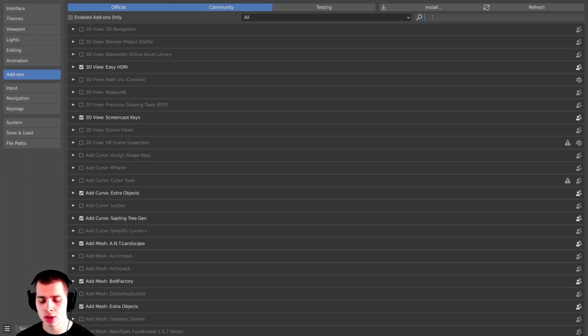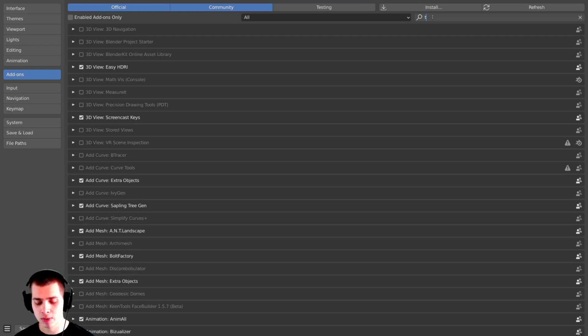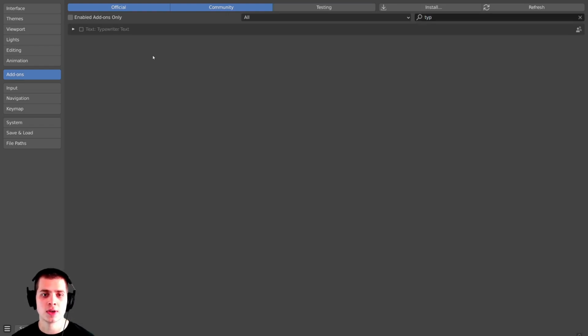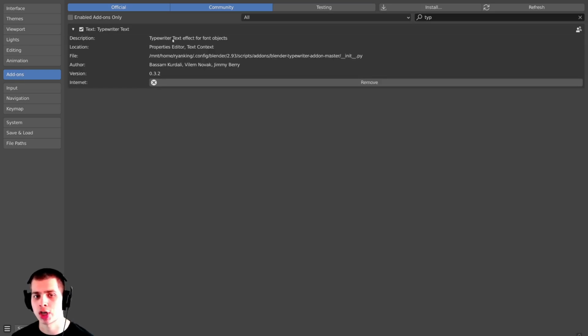So now that that's installed, you should just be able to type in "type", so T-Y-P, and you can see there is this text, typewriter text. So just turn this on by check marking it. And I did just want to point out the creators of this add-on. Thank you very much to these creators. I really appreciate it because this is a really cool Blender add-on. Now, if you want this add-on to be in all your future Blender projects, you can just click on the Save Preferences button on the Blender add-ons right behind me, and then we can just close the user preferences.